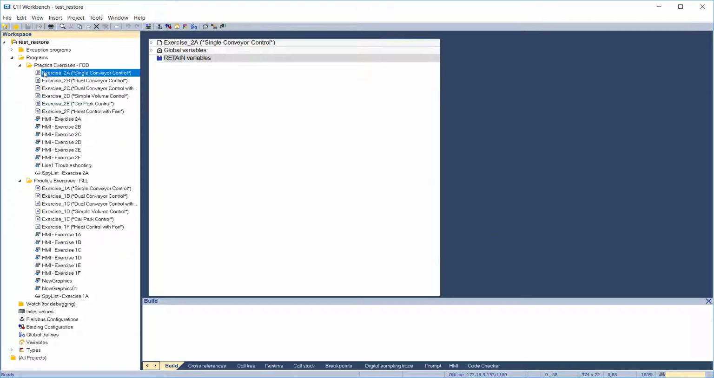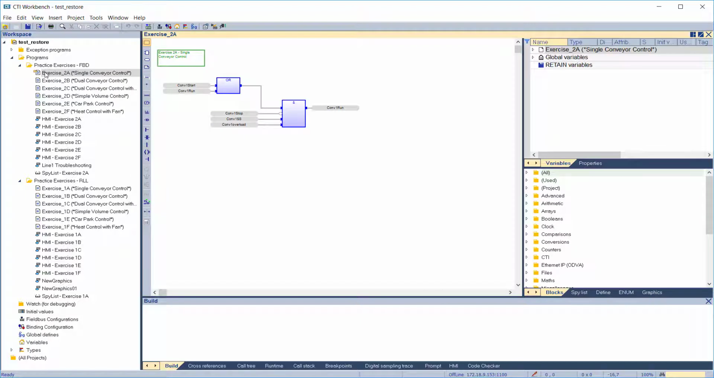Note that you are not editing this project directly off the target. Instead, a copy has been created on your local drive for editing.